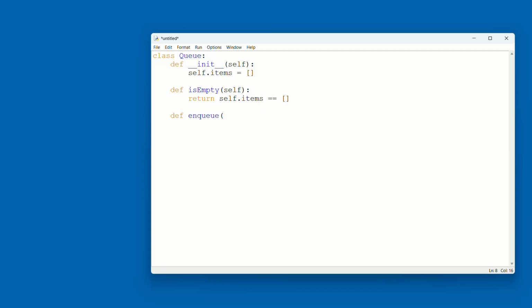Next is enqueue, with self and then the item that we want to add to the queue. Let's see, why doesn't it like that? Let's try this again. Nope, there's something missing up here. Oh, somehow I got two parentheses on there and it didn't like that. There we go.